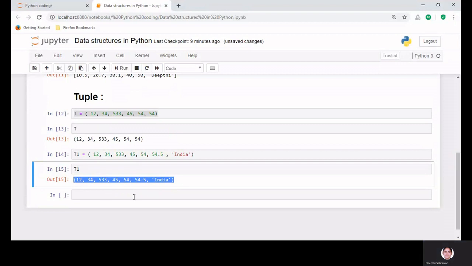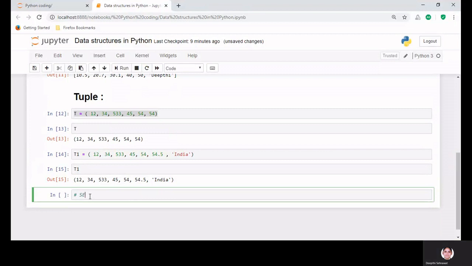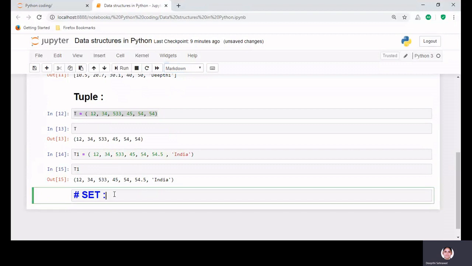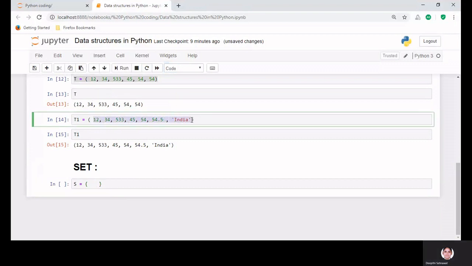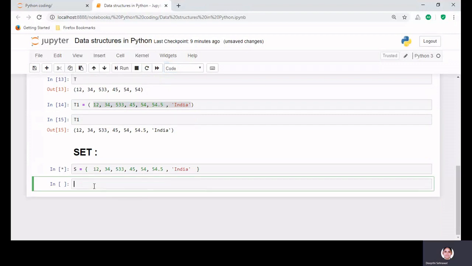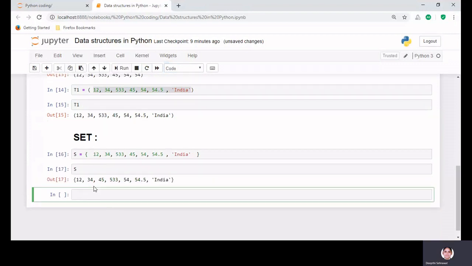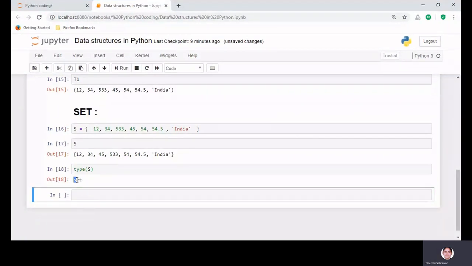Now coming to the third type of data structure that we have in Python, which is set. So set is basically represented by curly brackets. Like this, in these curly brackets, again we can store any number of values. Let's say I pick this, and now see what S holds. Again, a set can also consist of mixed data types. And what is the type of S? It is set.